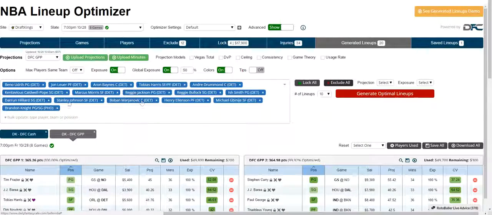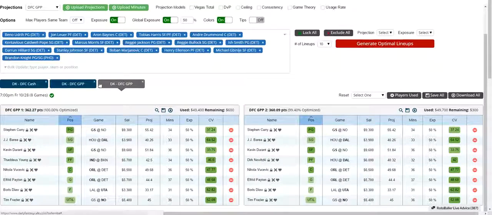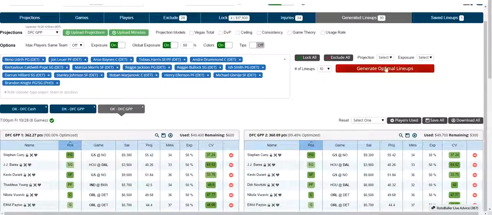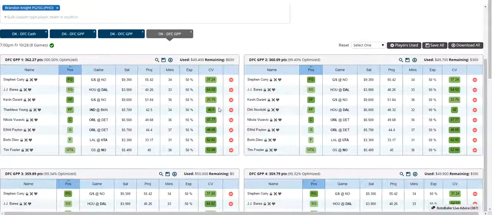I'm going to exclude all these Pistons here, and I'm going to generate lineups, which you can do from any tab. Here's where you select the number of lineups you want to generate. So I'm going to generate 10 lineups and show you what you can do from the generate lineup screen. As the optimizer is thinking, you'll see the buttons show that progress bar. Let me show it to you again. And once it's done, it'll take you right to that tab.